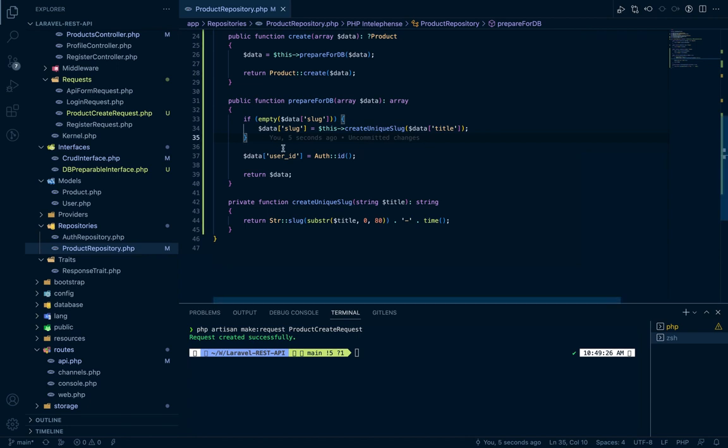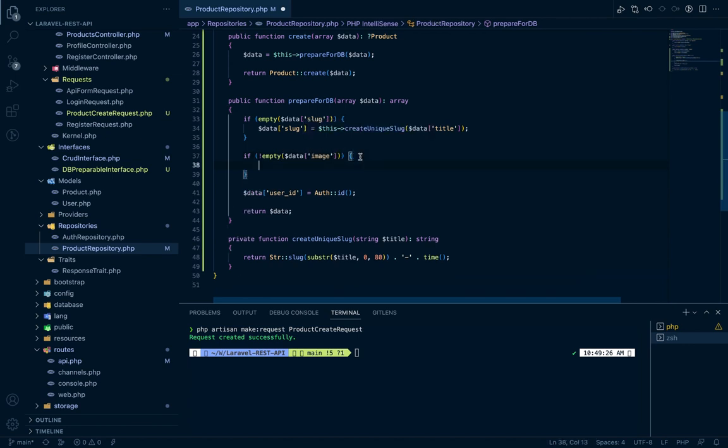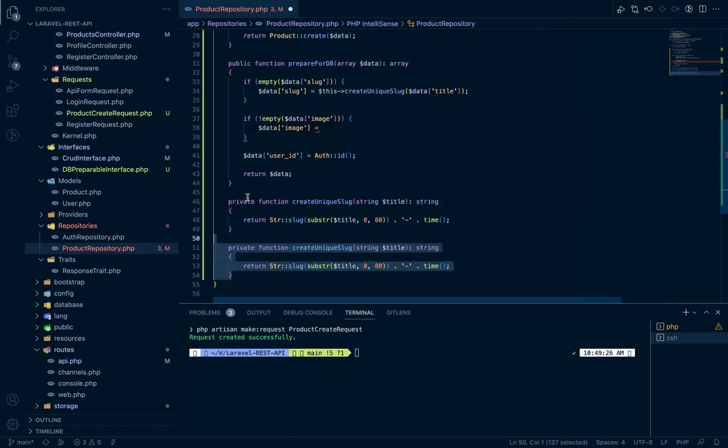And now how will we proceed with this? If someone gives a valid email value, if not empty, and data of image? That means if someone gives an image and the image doesn't empty, then we would like data of image equal to something. So definitely we will also create a separate method to handle that image. Actually, we can upload the image.